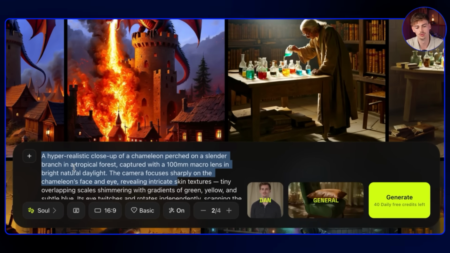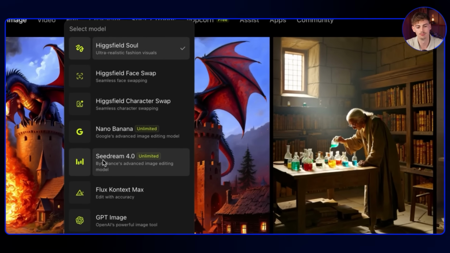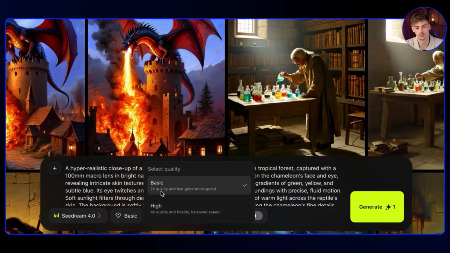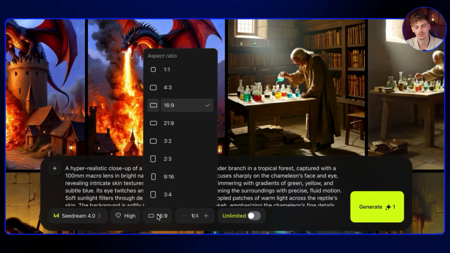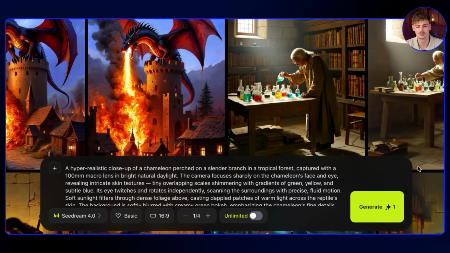So here you can view your prompt, then you can add in your image if you want to use that instead of a prompt. Then you can switch between all of the different models. So let's see, we do Seedream. Then you can switch the quality, so you can switch from basic to high. And now you can choose your aspect ratio, choose the number of images you want to make. And then you can choose if you want to add in a limited, and then you can start generating.